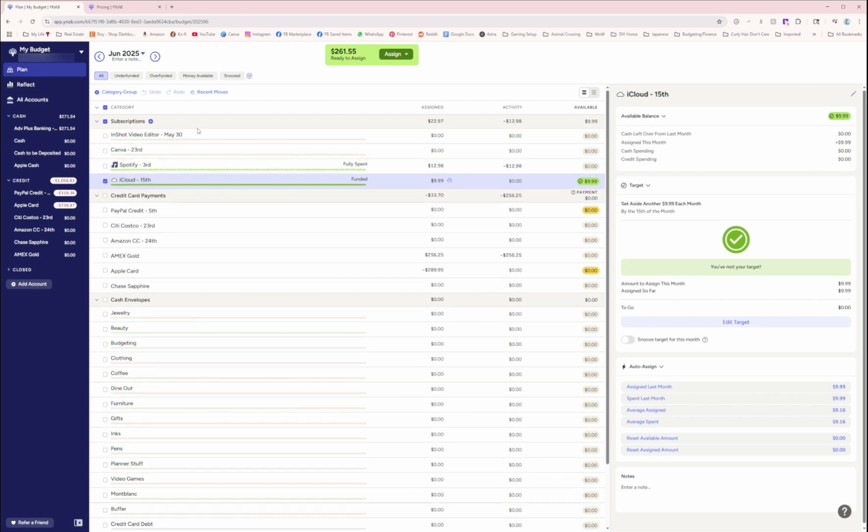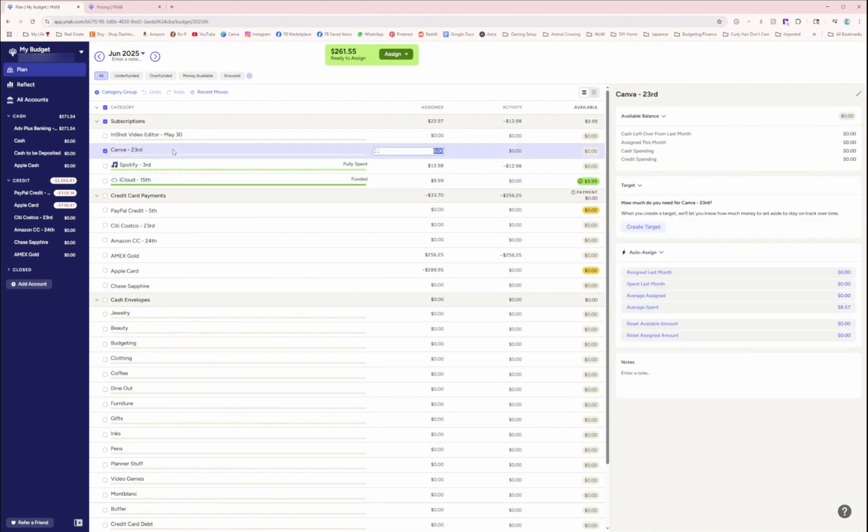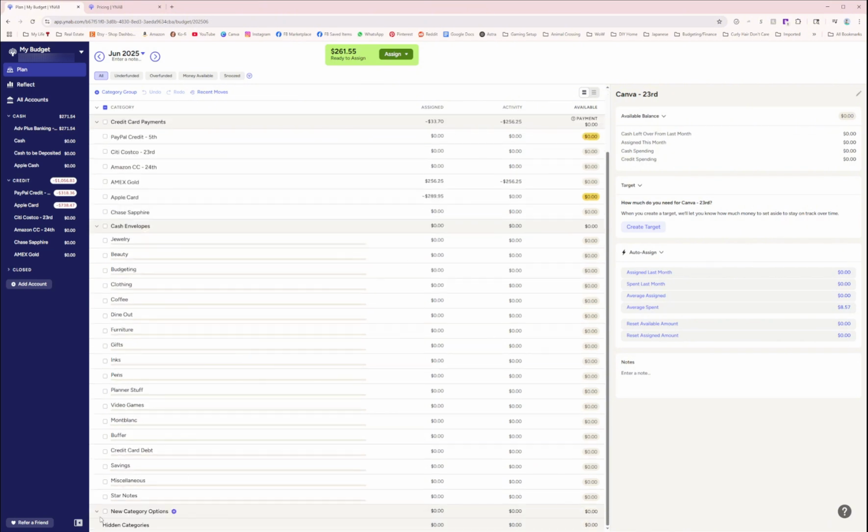These two up here are yearly. And actually Canva, I'm going to hide this. You can delete it, but the problem with deleting something is that if you have transactions you've done in this category before, it's going to make you reassign those transactions to a different place. Or you can hide it and it's going to go to the hidden categories section.